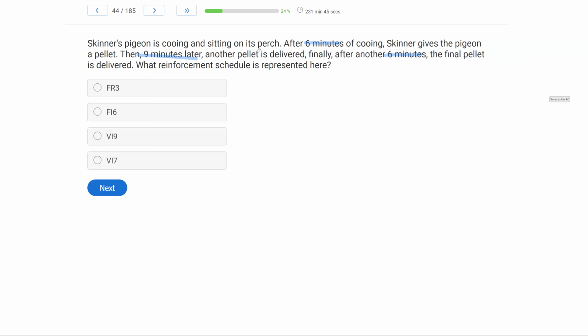2, is it fixed or is it variable? Fixed being it doesn't change. Well, 6 minutes gets reinforcement, then 9, then 6 again. So it is changing. It's not fixed. It's variable. So we know it's a variable schedule. So let's look at A, fixed ratio 3. We know it's not fixed. We know it's not ratio.